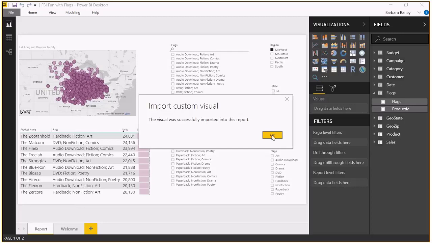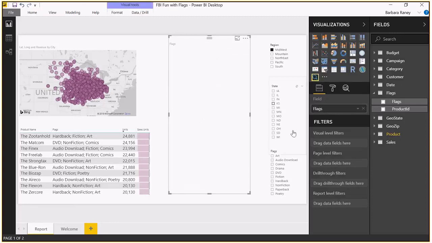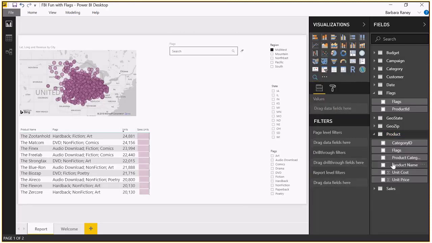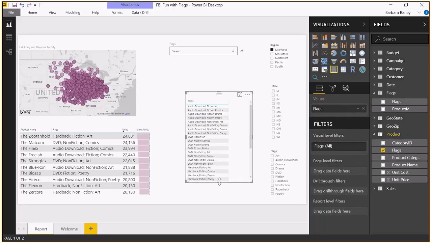And you'll notice that this little spyglass just came in. That's the text filter. So I'm going to turn this slicer into a text filter and squish it up a little bit. Let's go ahead and put the original flags that have all those values as just a little table here so that we can kind of see them, right?